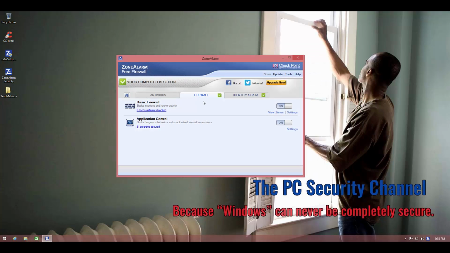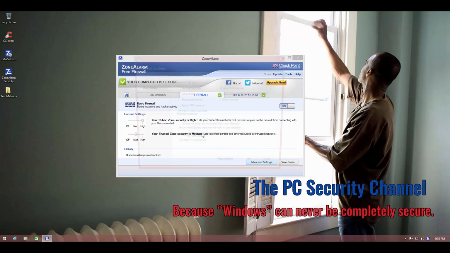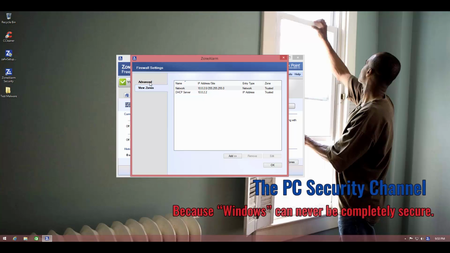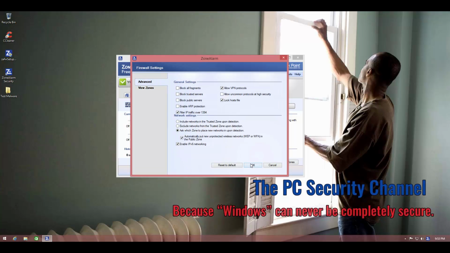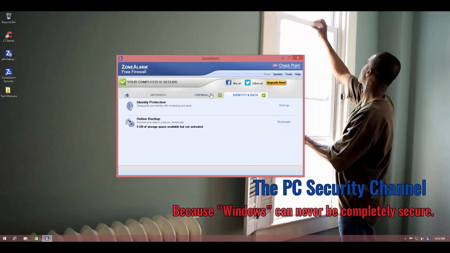So let's get started with some customization. First thing I'm going to do is take a look at the firewall settings. As you can see, the security for public zones is set to high and trusted zones is set to medium. I'd leave it this way, to be honest. Let's see what advanced settings they have. I don't really think about changing much here apart from locking the host file. And that's that. I don't see a lot more potential settings here that would really change any results for us.